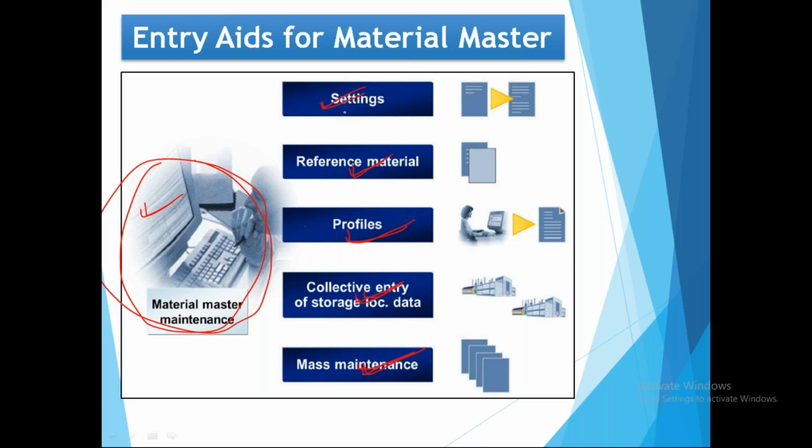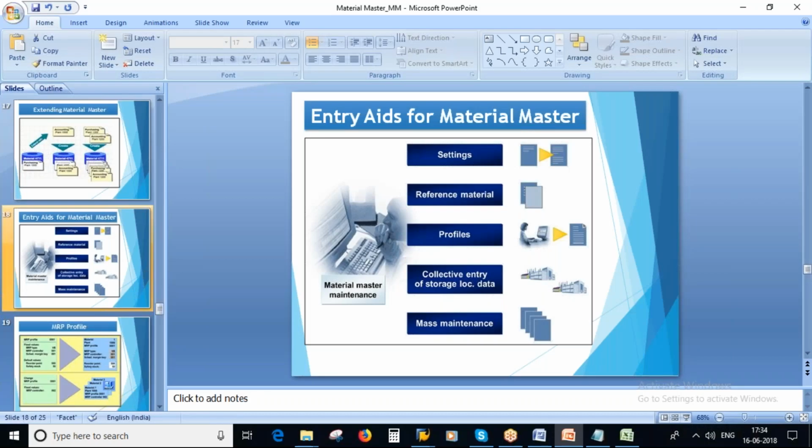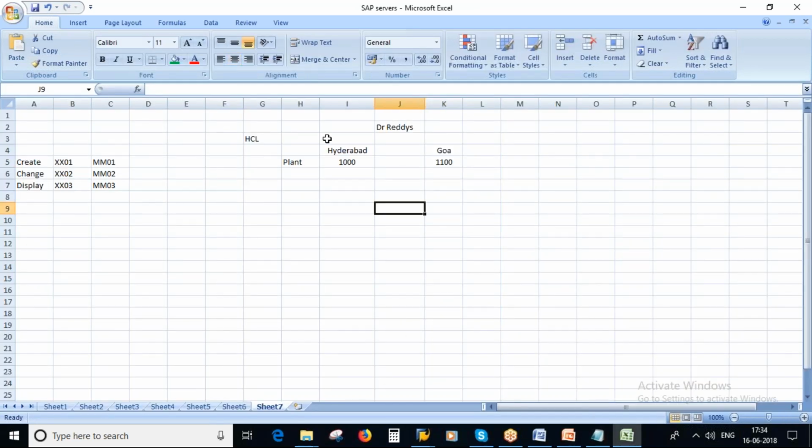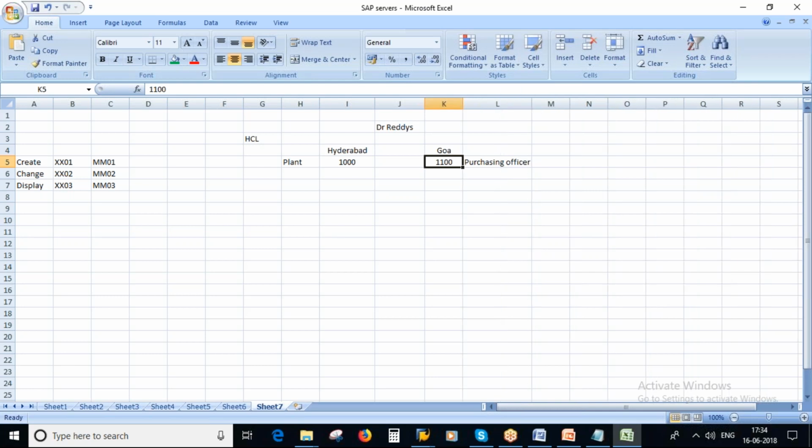Okay, so we will start with first settings. So what is settings? Let's go to our example. Let's say Dr. Reddy's is the company. You are working in Goa plant. Let's say you are a planner, or a purchasing officer, in plant 1100 Goa plant. So you want to see only the purchasing view in the material master. You are not bothered about other views.